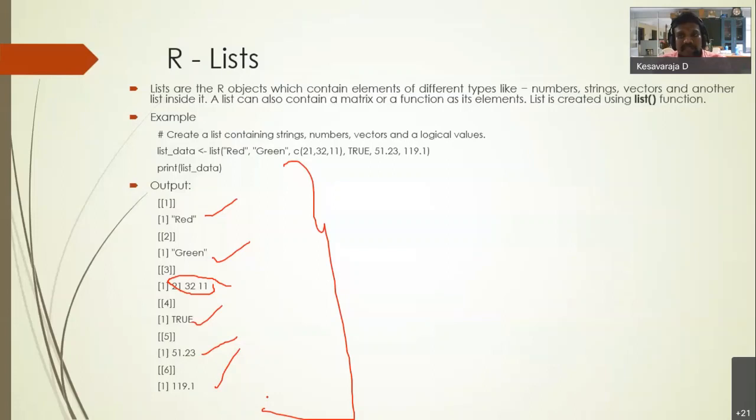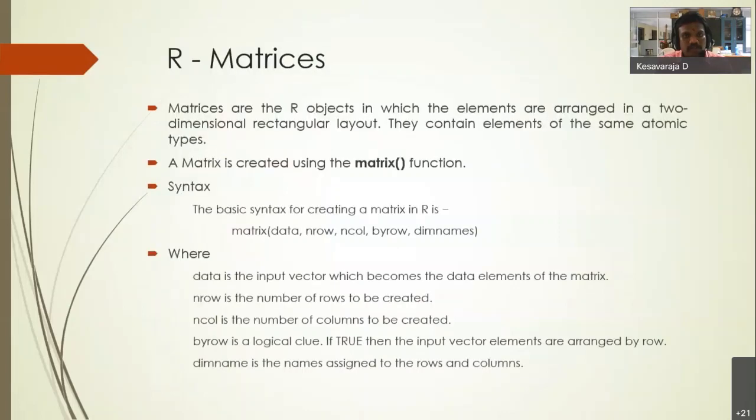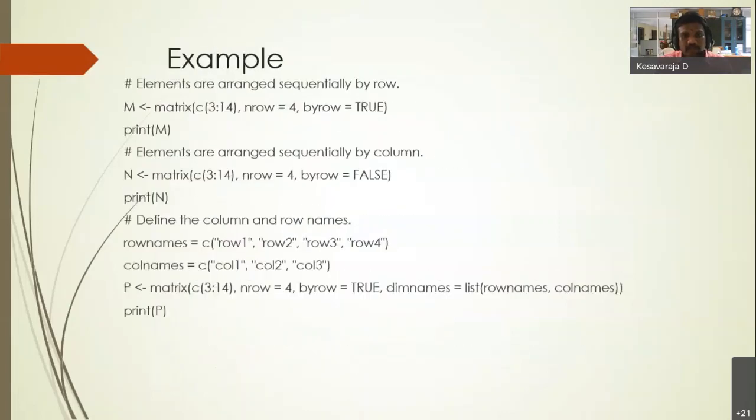So a list is a group, a container comprising any kind of data type. You can specify anything. In a similar way, you can specify a matrix too, and a matrix array also.